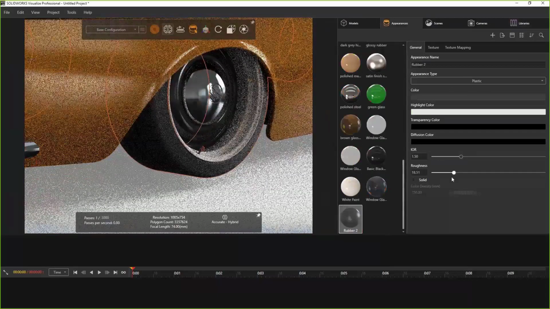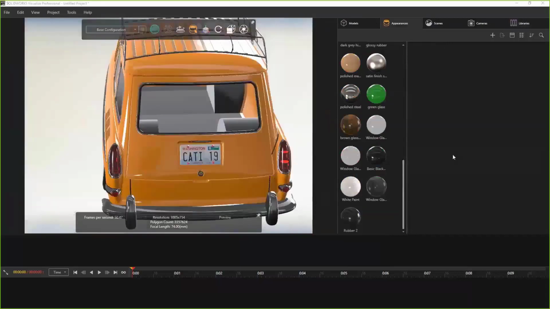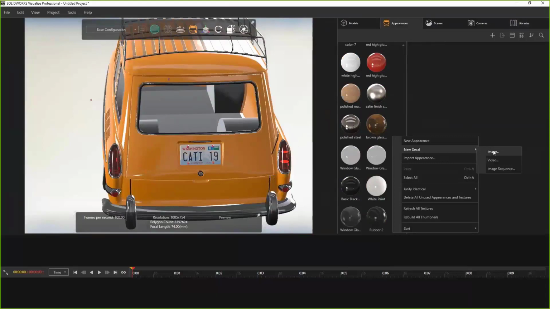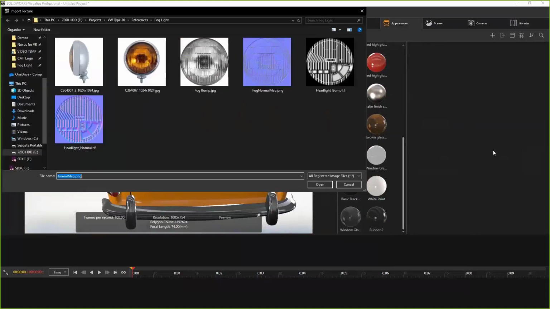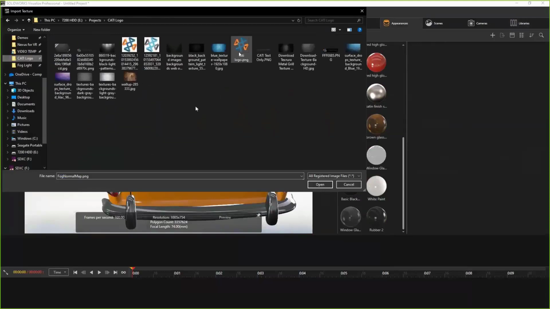So things like the tires, increasing the refraction there, the roughness value. And then once I'm finished, some of the materials I changed or removed, so I'm just tidying things up. And the next thing I want to do is apply a decal. So for the decal, I want to use the CATI logo. So we're going to use a transparent PNG for this.